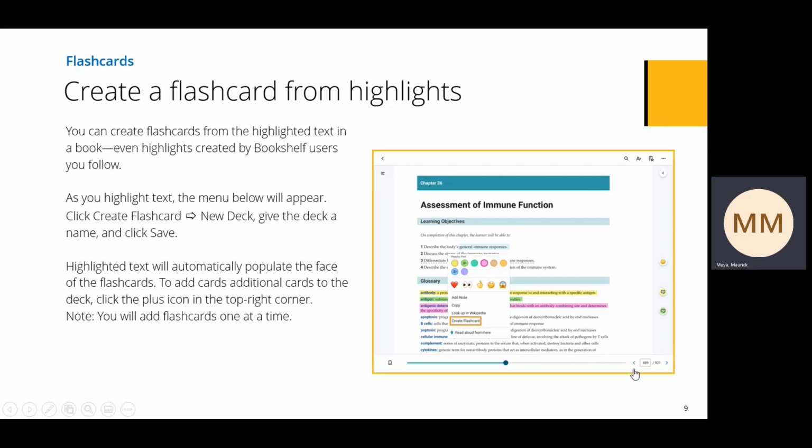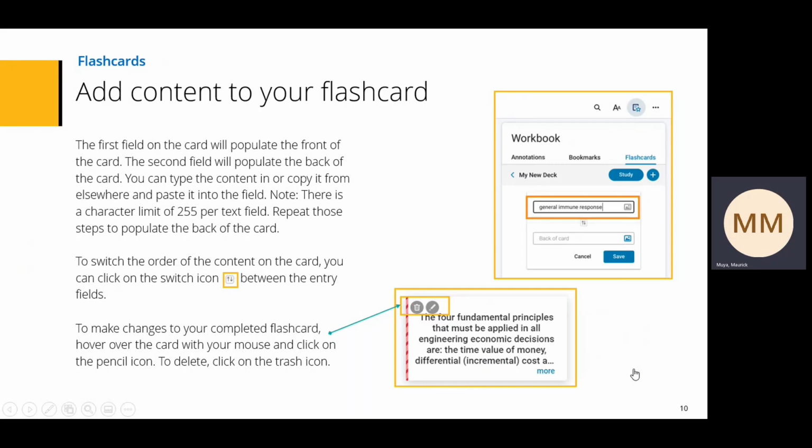You will add flashcards one at a time. The first field on the flashcard will populate the front of the card, then the second will populate the back of the card, at most 255 characters. We could paste it. To switch the order of the content of the card, you can click the switch icon. So kung kahit sino mauna, pwede. And to make changes to your flashcards, hover over the card with your mouse and click on the pencil icon to edit, or to delete, click on the trash icon.